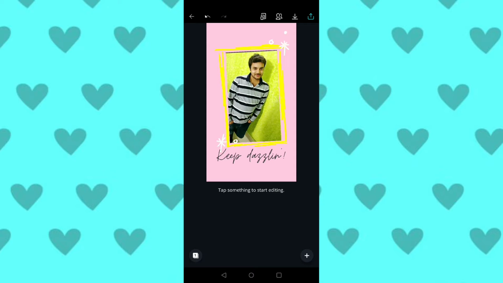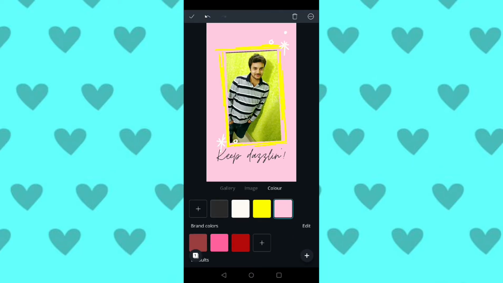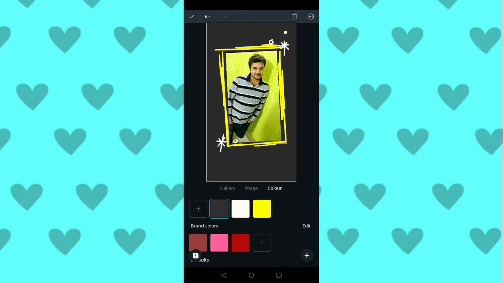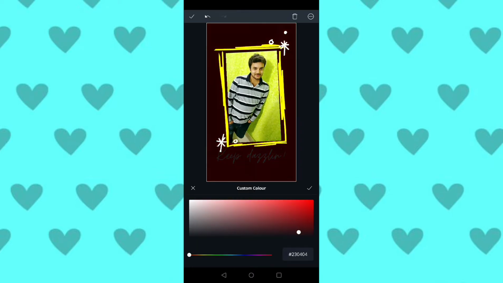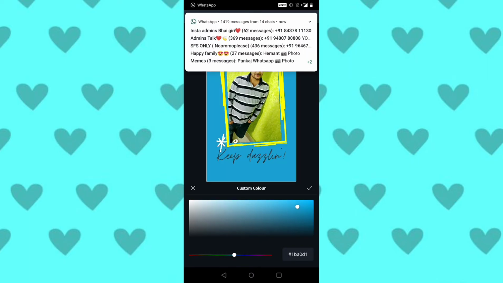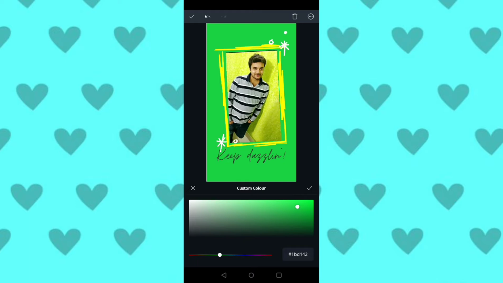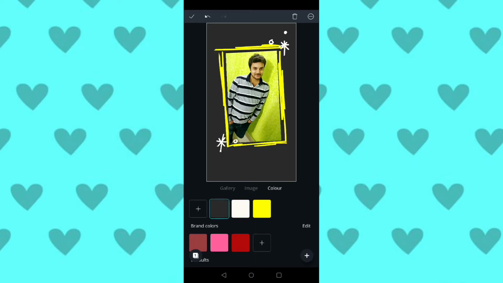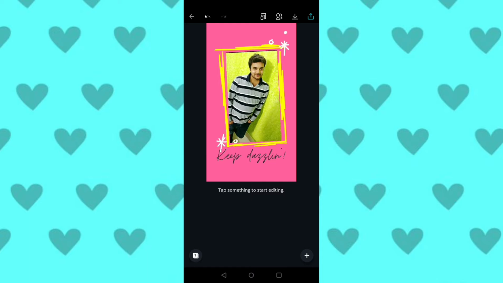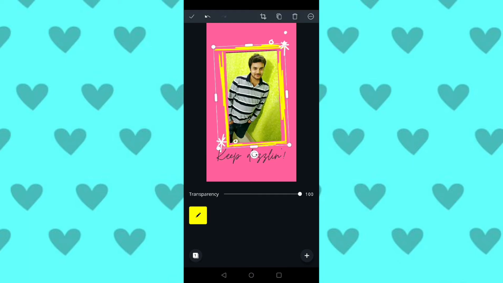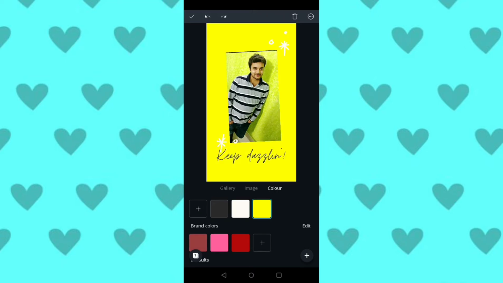If you want to change the color of this one, whatever color you want, you can change as you like. For now I am showing randomly, so you can take time for editing and you can change the color of this frame, and even also you can change the color of this, you can increase the size, and whatever things you want to adjust, you can adjust as you like. So for now I will go back.